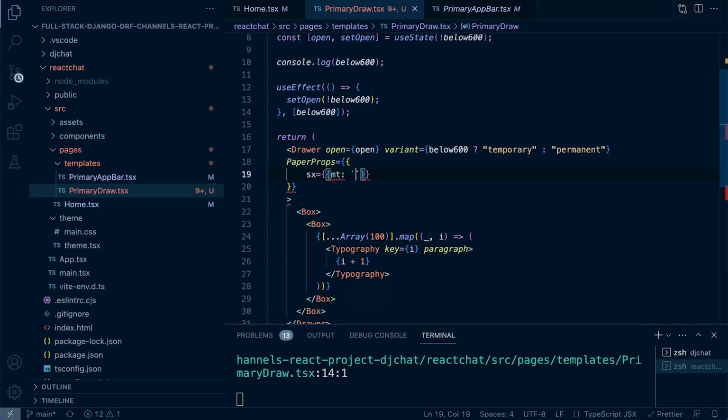So what we're going to do is calculate that. Actually, we're not going to calculate. I was going to take us in a different direction, but I'm changing mine now. So let's just go ahead and set the margin at the top to the app bar height.